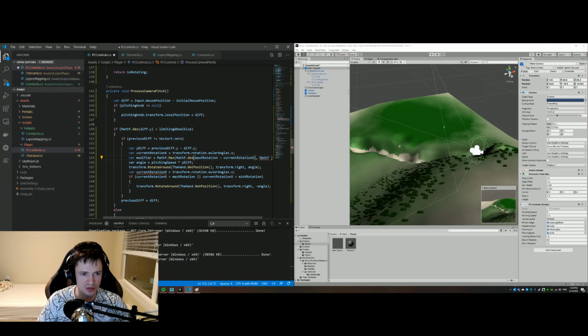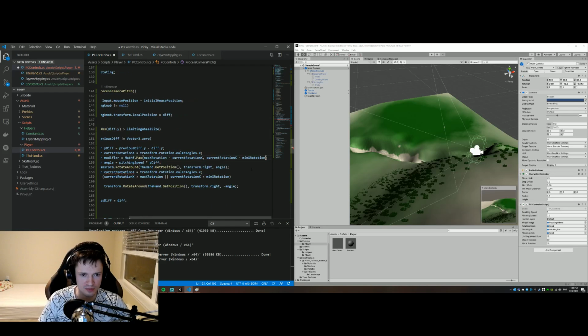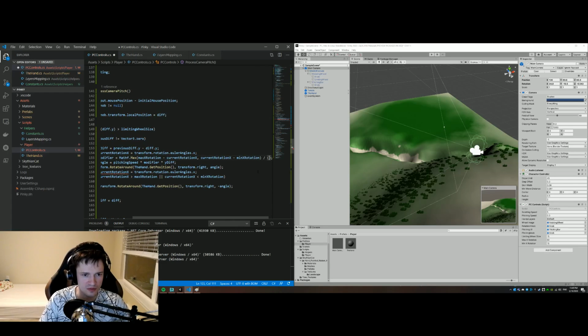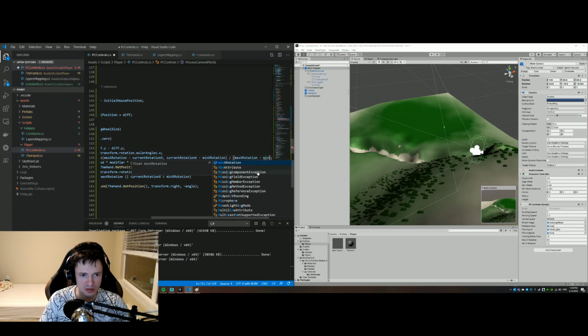I'm sure that this will never happen. More or less sure. Math, and minus min x rotation. So I will select the maximum of those. And then I will do the following trick. I will multiply this by modifier, but I will divide the modifier by max rotation as my rotation x.